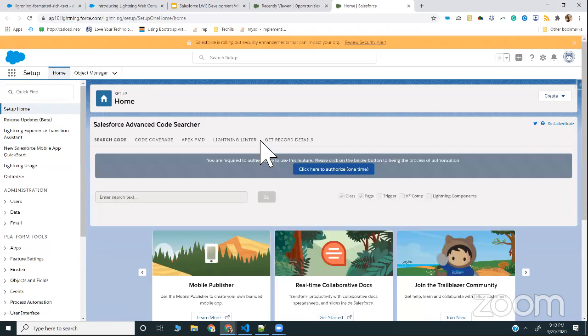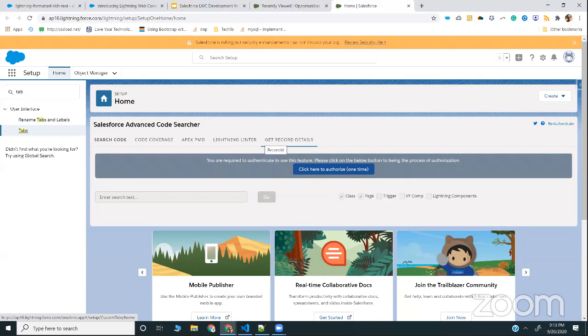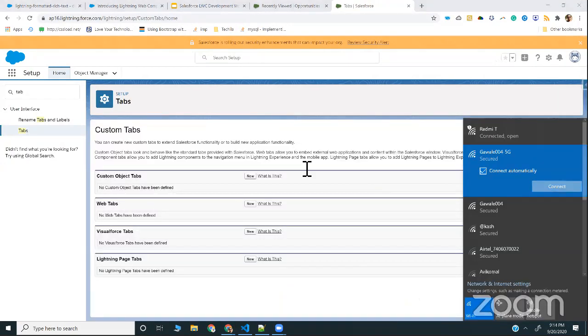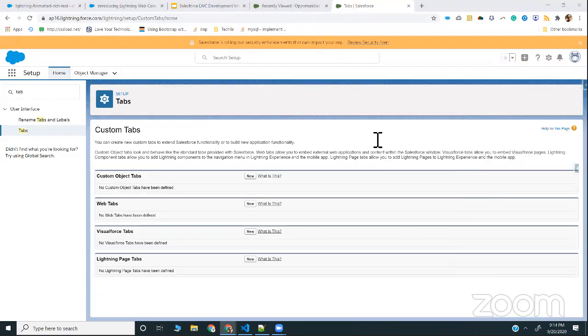I think I need to connect to my home network. Okay, am I still audible? Yes, you are. Okay.